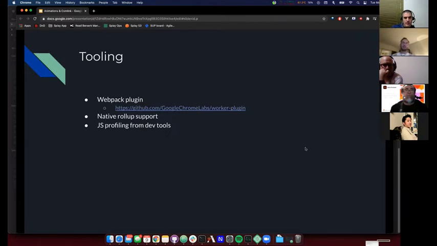And there's a little bit of tooling for it. There's a great Webpack plugin that works very well. Rollup natively supports it. And I'll show some examples of this, but the profiling in DevTools is really good for it to look under the hood and see everything that's going on.